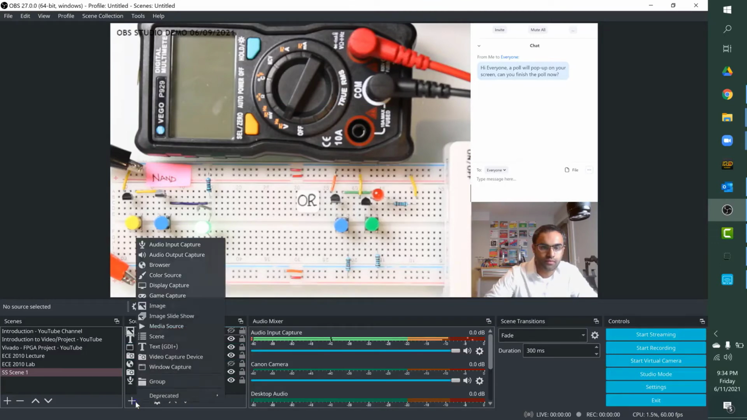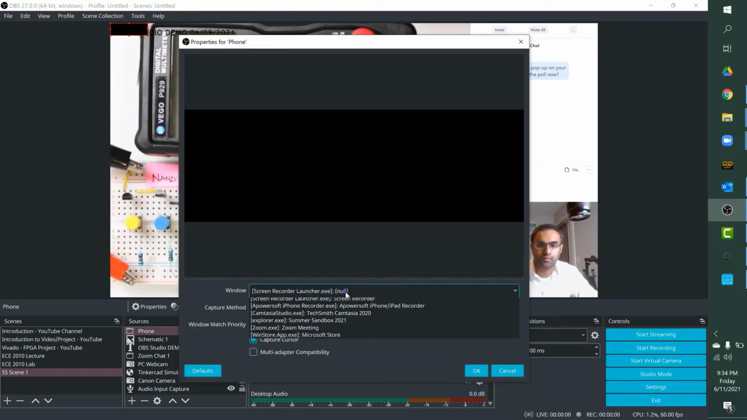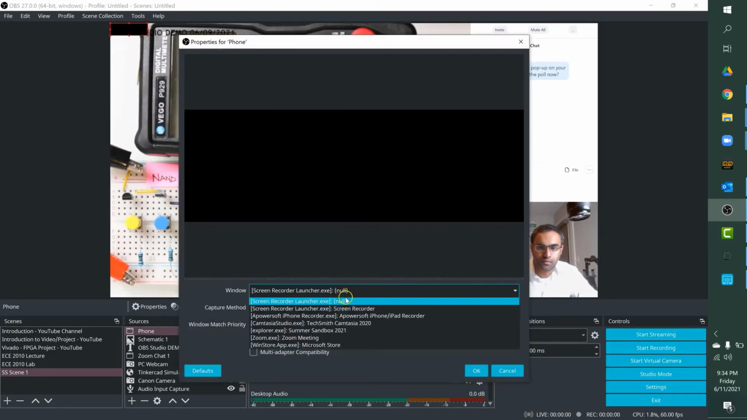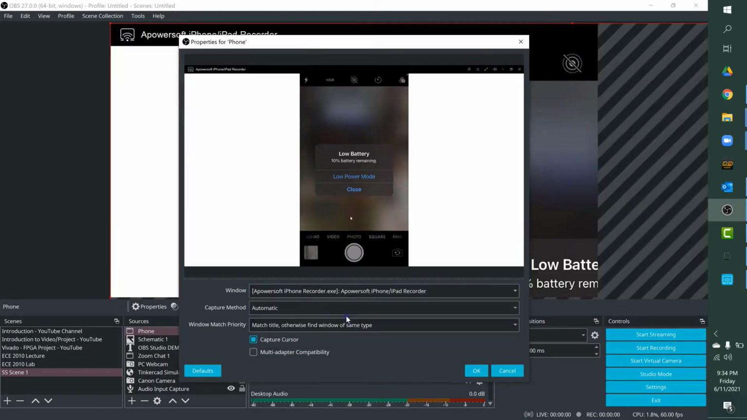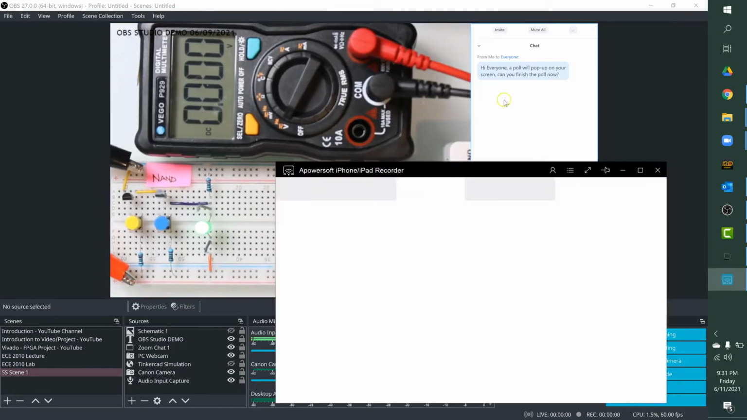And finally, when I'm analyzing a circuit and taking readings, say on a multimeter or an oscilloscope, I like to use my iPad or iPhone as my third camera source to project the readings from the equipment. You can use apps like IV-Cam or APowerSoft to connect your device with PC.